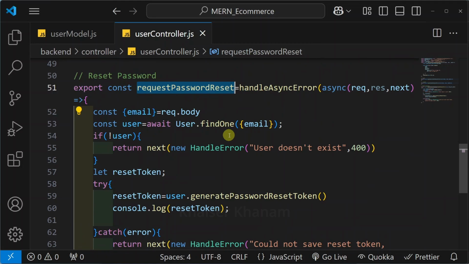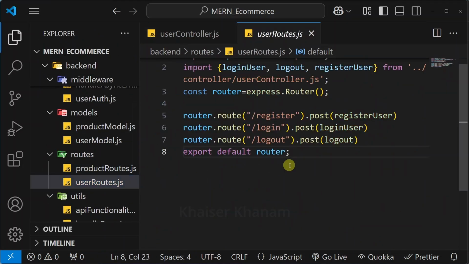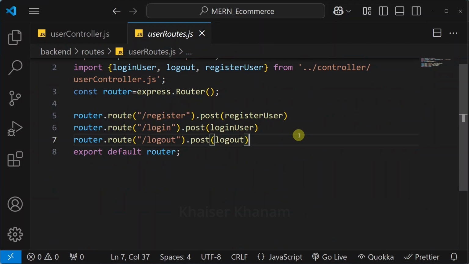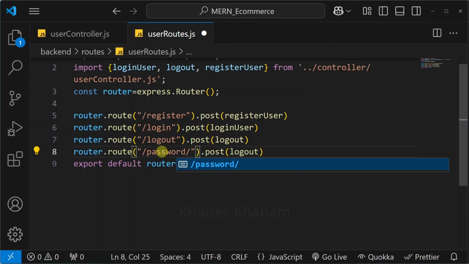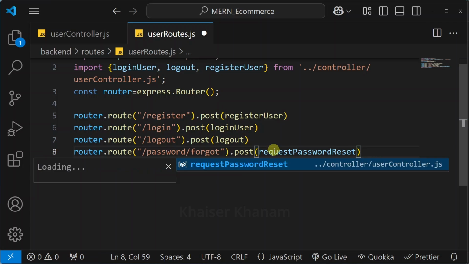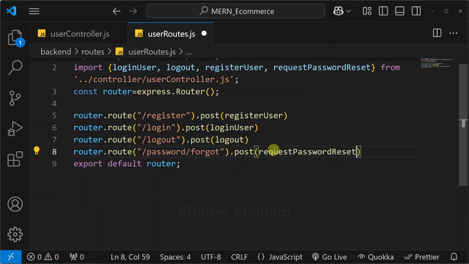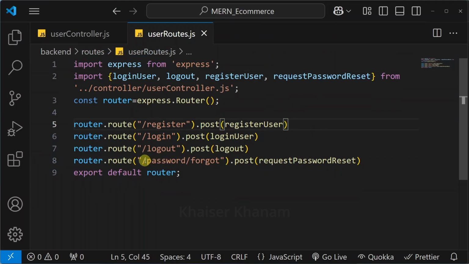Now we are going to create the route for this. I will just open user routes.js. Below this, copy same thing. Here I will be passing password forgot. Okay, this will be the route, and inside this I will paste this function. Remove last letter, hit enter. This function will be imported.